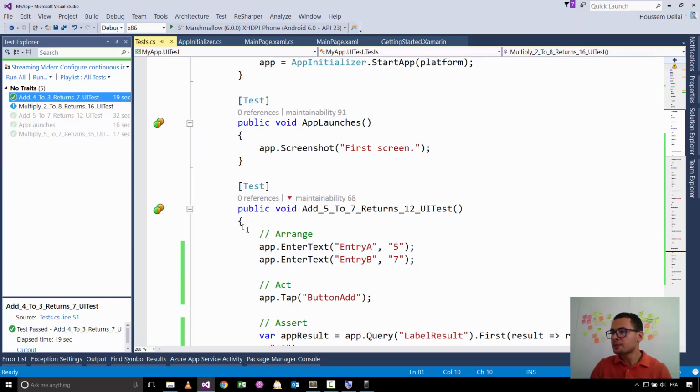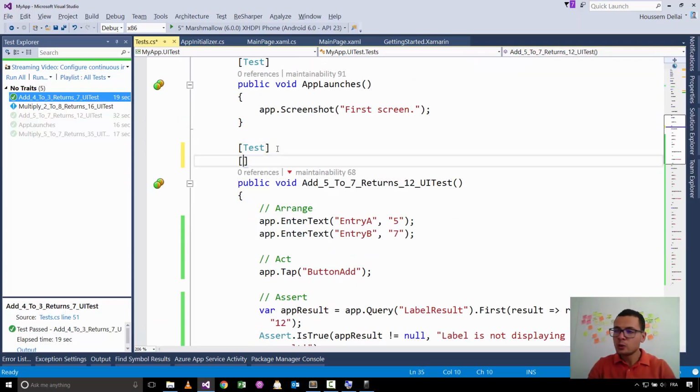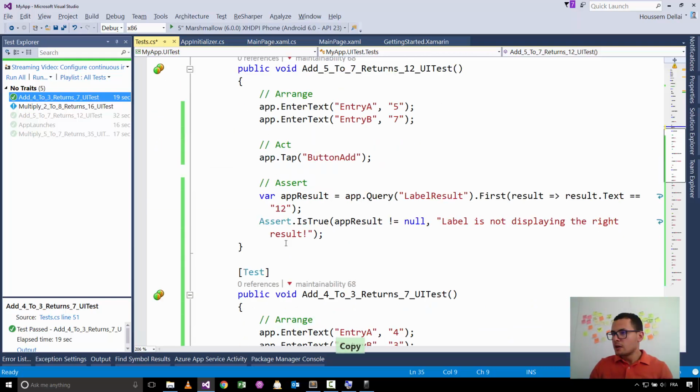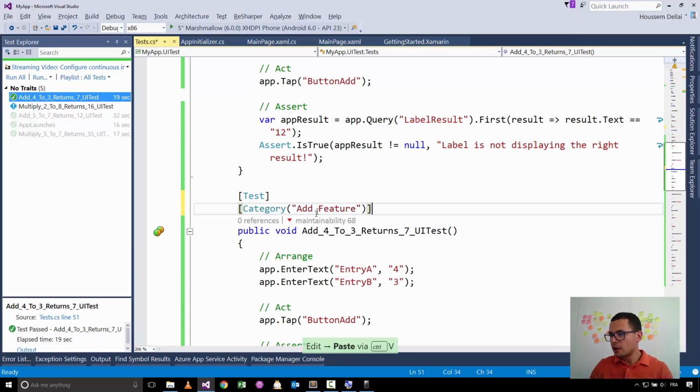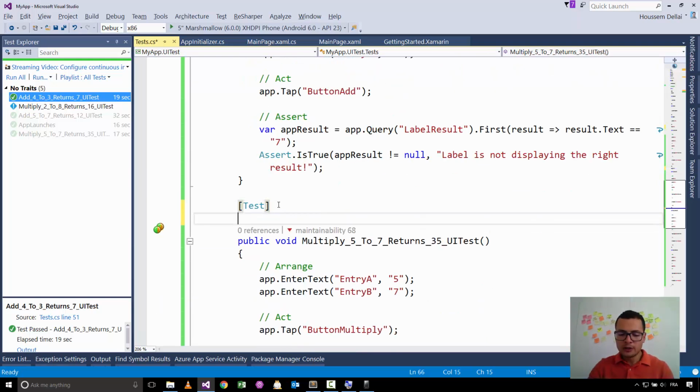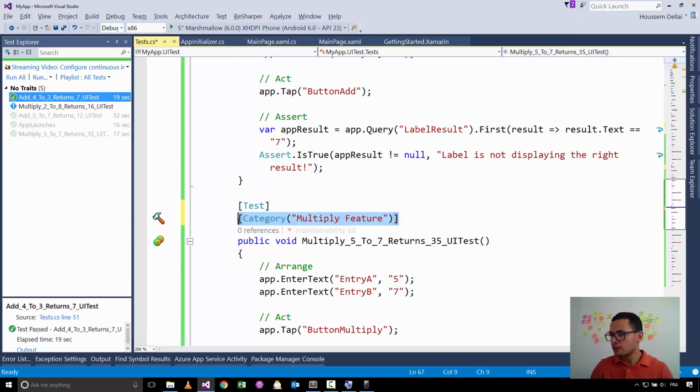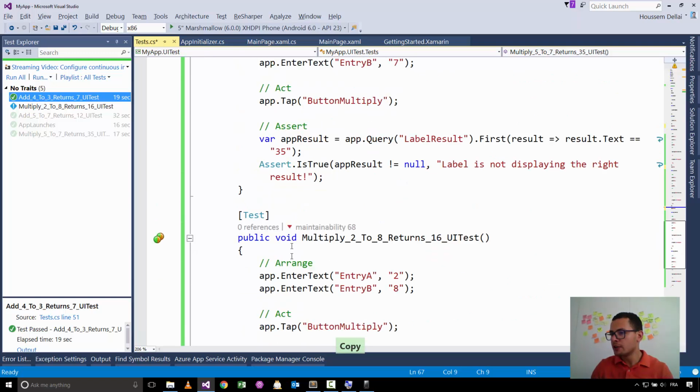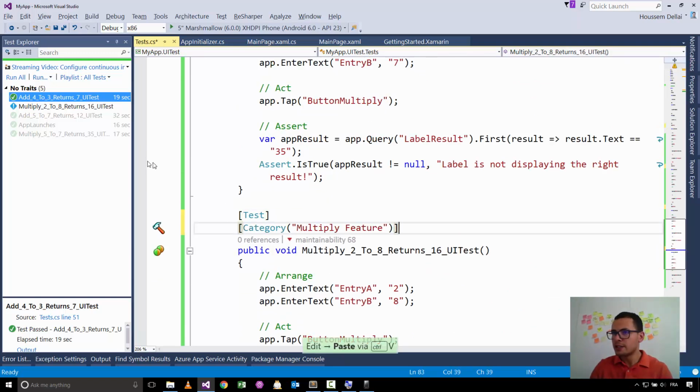And the way to create a category is by using the attribute category. The attribute category accepts a parameter of type string here, which will be the name of this category. So let's say here is the add feature. I'll include also my second UI test inside the same category by specifying the same name. For my third UI test, here where I'm testing the multiply button, I'll put this UI test inside the category multiply feature. And the same for my last test here.